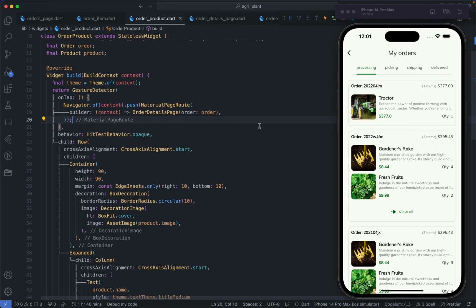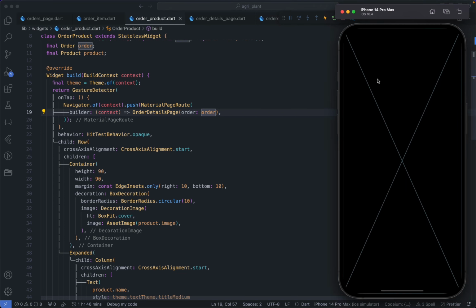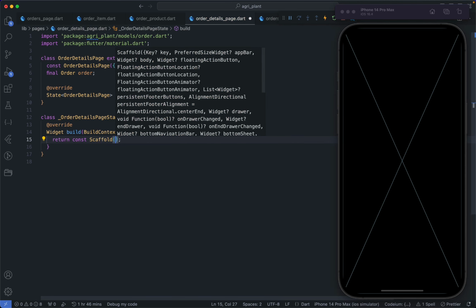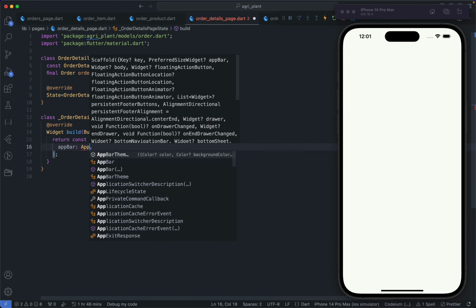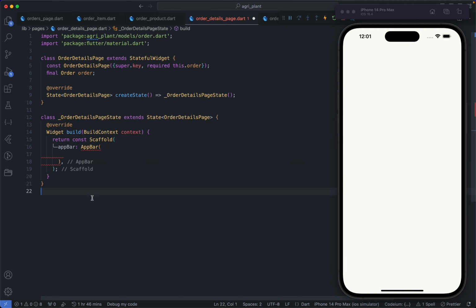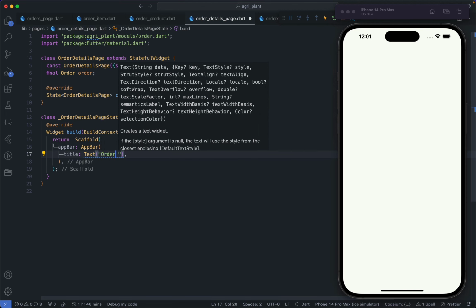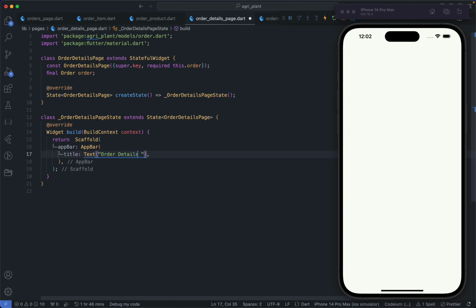So just like this, and now we tap on any of these products, this should take us to the order details page. So we go to the order details page, as we can see, it's just a placeholder. So let's first put a Scaffold here with an AppBar, and then within the AppBar we can add the title, which is going to be a Text that says Order Details, right? Just like this. Now we are going to continue with the order details page in the next video, right?